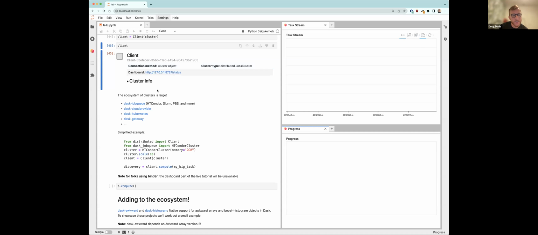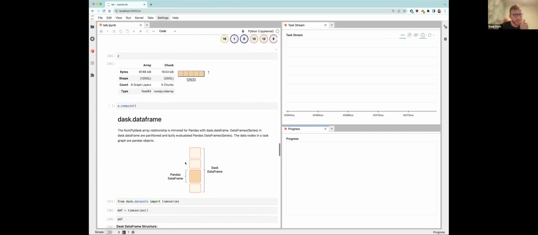So now that I have a local client running, I will compute the same thing that we did earlier with Dask.array.